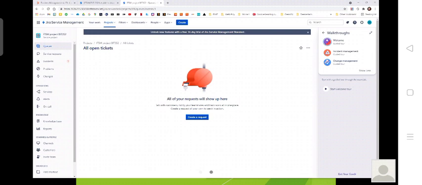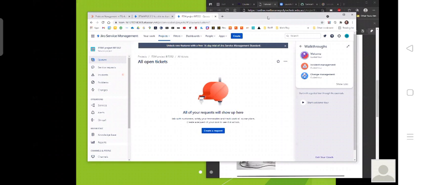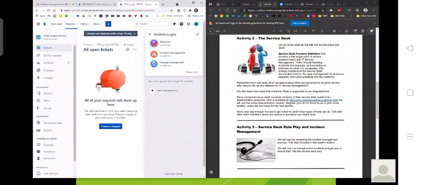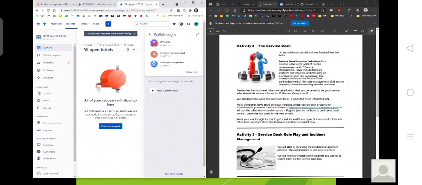Okay, let's jump into our actual, where are we here? I'm going to jump in here and we'll go straight through to our task for today. So, we've talked about the service desk and we've gone through service desk. Because of the nature of where we are, it's very difficult to do our role play.